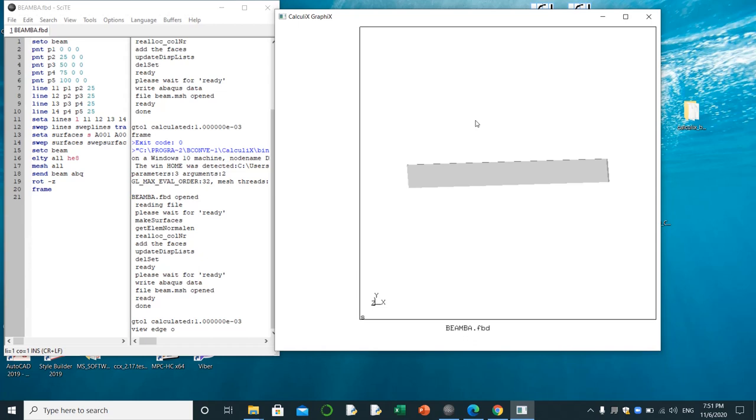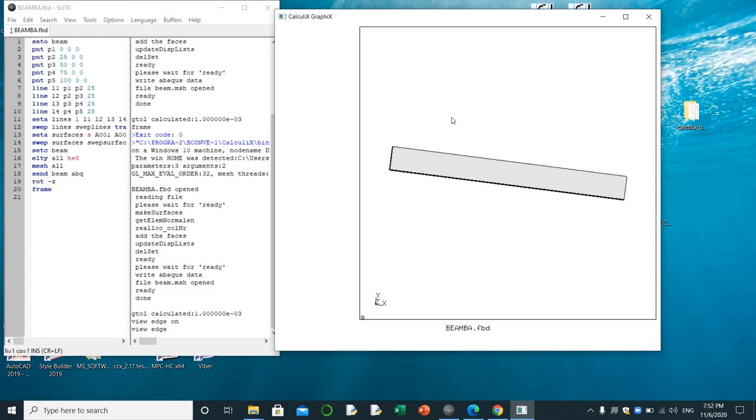Right now, the edge has started to show up again. View edge on. So it means the edge of the whole model will be showing up. And now let's make it disappear by command. View edge off. The parameter will be gone.